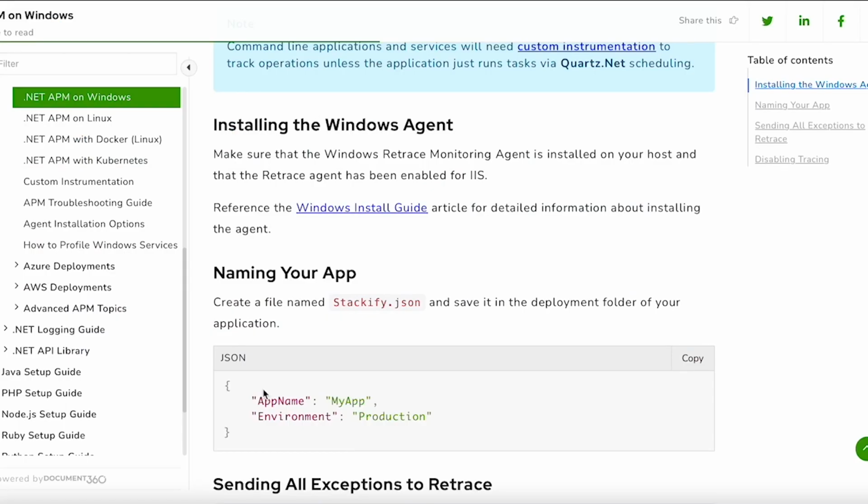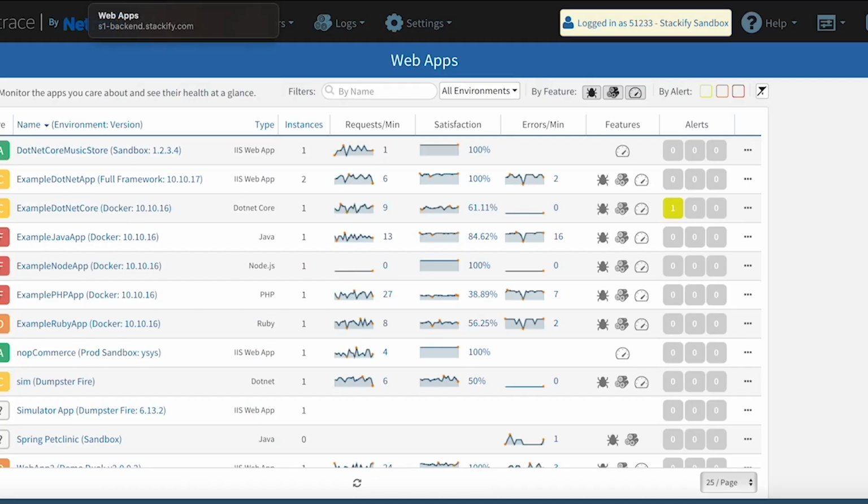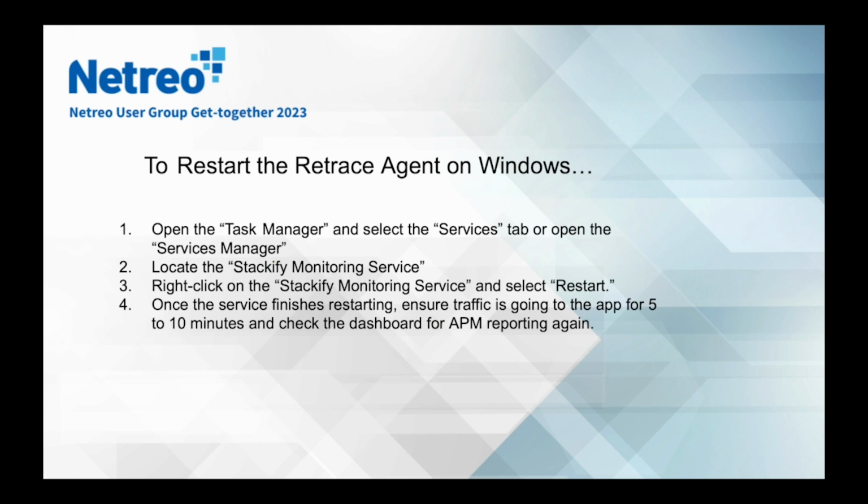After you've verified that the stackify.json has been added to your application and saved in the deployment folder or the root of your application, go back to Retrace, and on your server, open the Task Manager or the Services page, locate the Stackify monitoring service listed in the Windows services, and restart it. Once the service restarts, we'll want to make sure that traffic is going to the app for 10 to 15 minutes, and then we're going to come back to the Retrace UI.